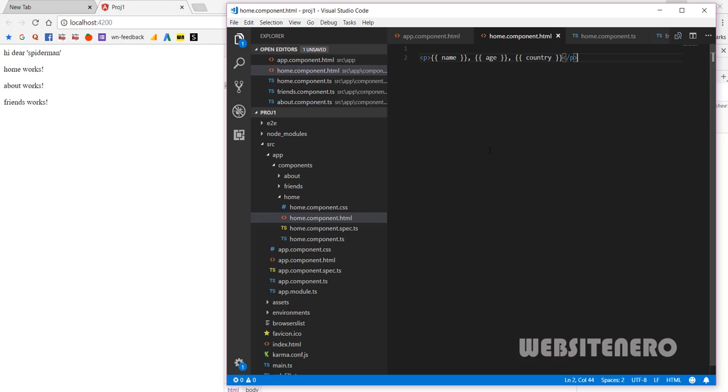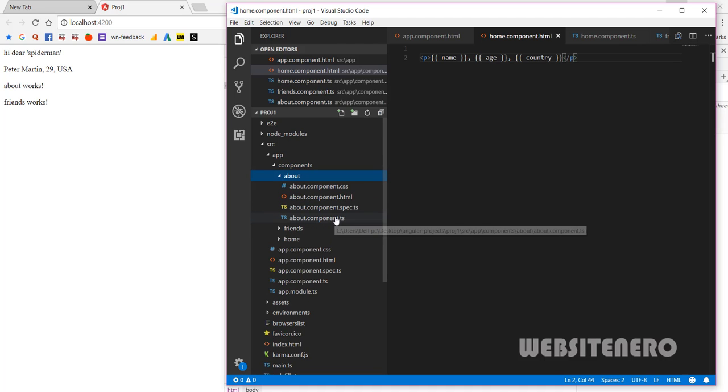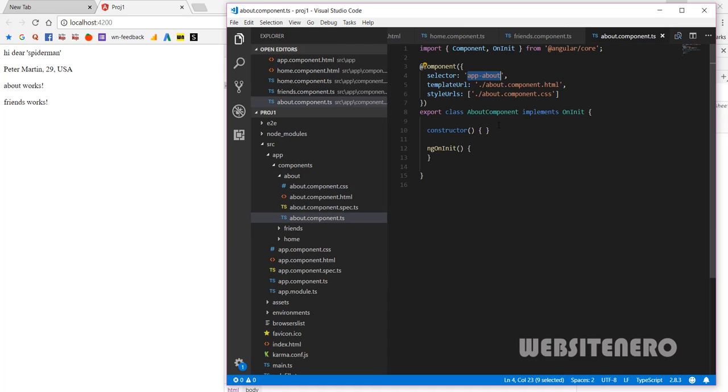Let me do that. So here things will get updated. Okay, Peter Martin, 29, USA. That's done. So whatever is inside the home component in the logic file is being shown here in the HTML. Let me do the same in the about. This is the about component. Let me do something here, but more complex.